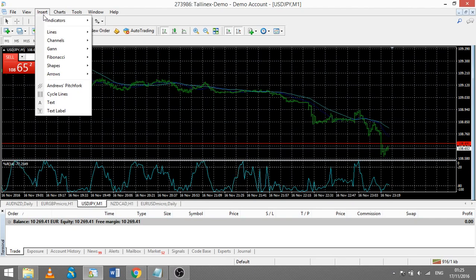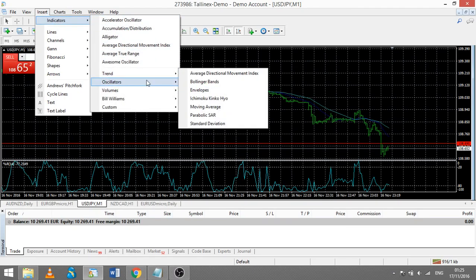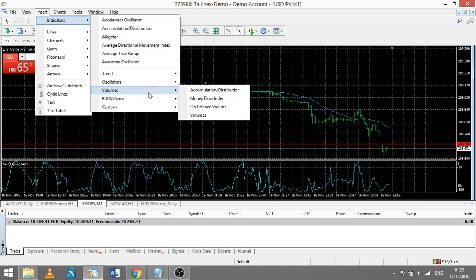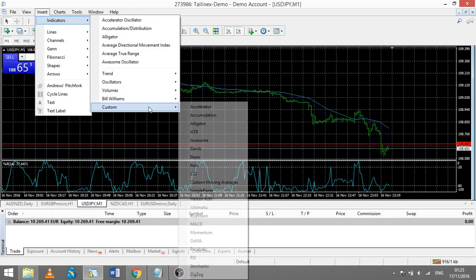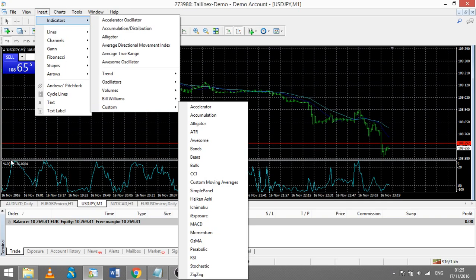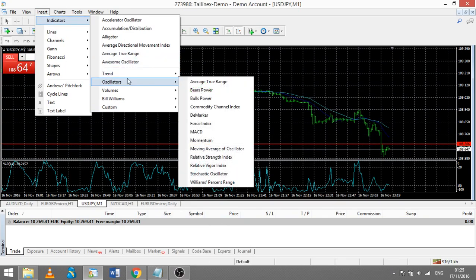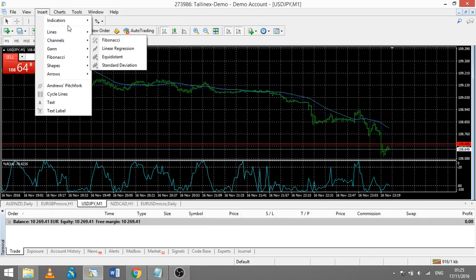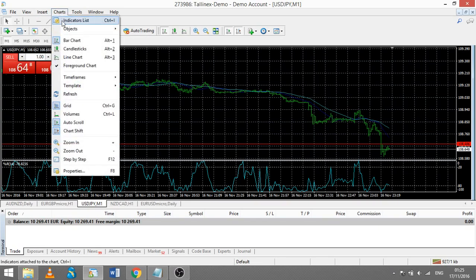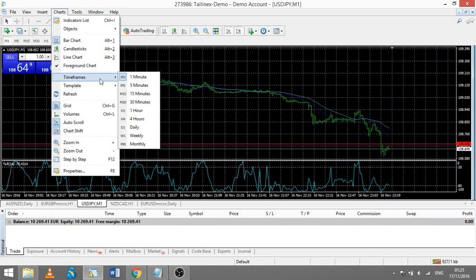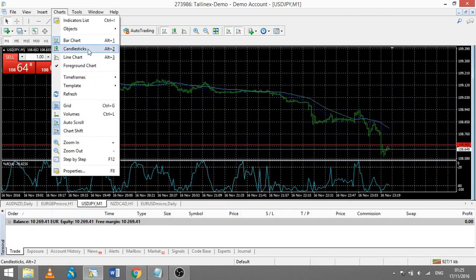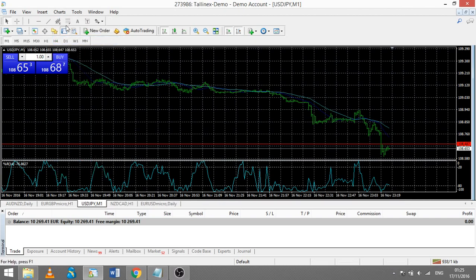Here you can insert indicators. Those are indicators that are already in MetaTrader 4 by default. Like for example, the %R indicator I'm using here. I find it quite useful. Charts, again, you can choose time frames here as well. You can choose how it is displayed. You can display the chart as a bar chart, like it is right now. Or, for example, you can also choose it here, it's the same.